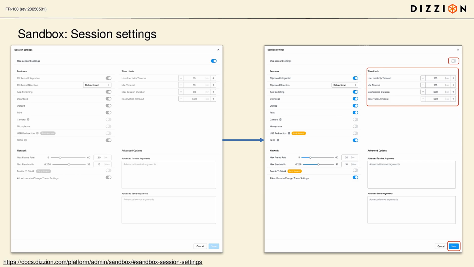To override session settings, you must first deselect the Use Account Settings radio button. Notice on the left side screenshot, the settings are grayed out. By default, the behavior is to use the same session settings as those set for the end users at the account level hierarchy. Once deselected, you will observe the features can now be altered specific to the Sandbox session. We will examine these settings more closely in an upcoming module.